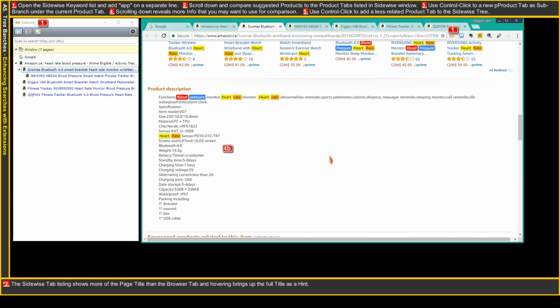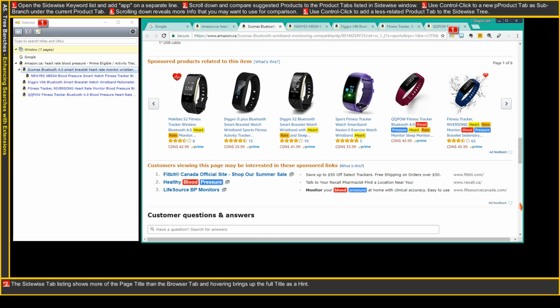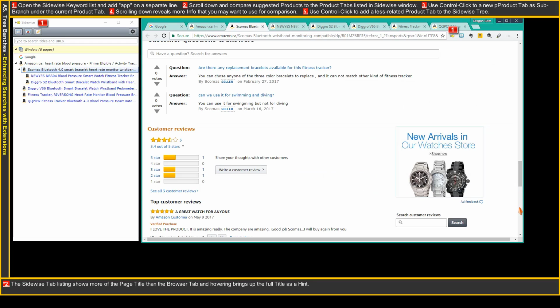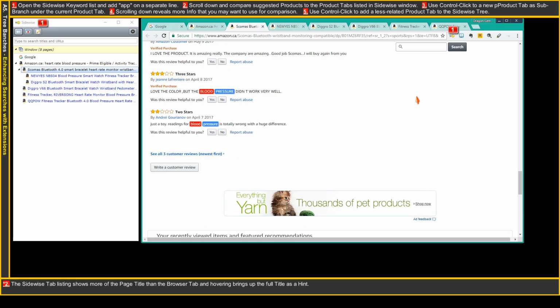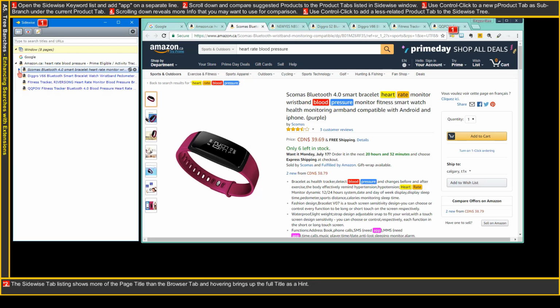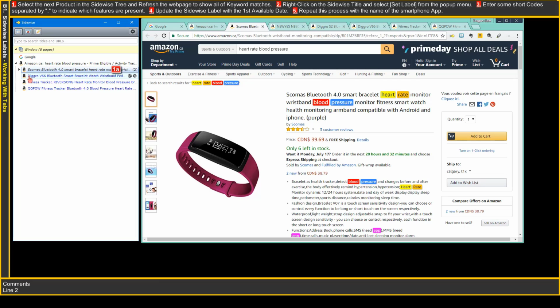decision. Now we have run across another interesting product that doesn't really match our original criteria, but we want to remember anyway. Still no luck finding a reference to the smartphone app, so let's return back to the top of the web page. We don't want to get sidetracked by these secondary additions right now, so let's collapse this branch of the Sidewise tree. Use the Sidewise tree to move to the next product in our list.